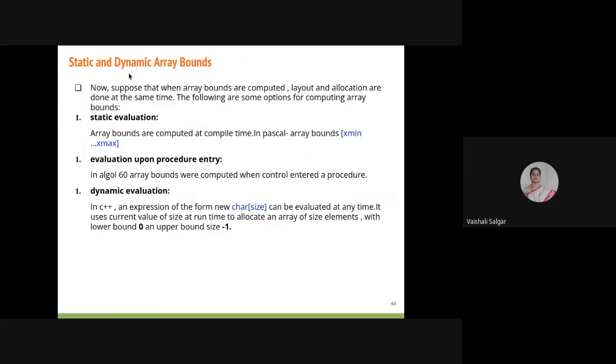Now, static and dynamic array bounds. Suppose that when array bounds are computed, layout and allocation are done at the same time. The following are some options for computing array bounds. One option is that array bounds are computed at compile time. In Pascal, the array bounds, that is the lower bound and upper bound, are referred to as x minimum and x maximum. Another option is evaluation upon the procedure entry.